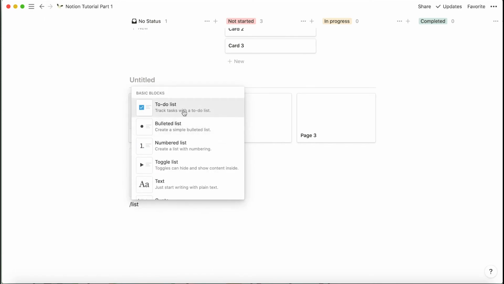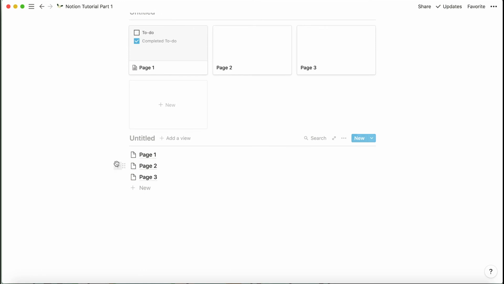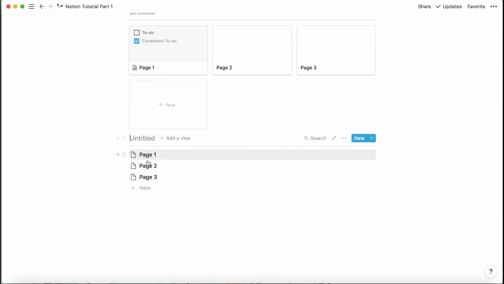So let's put list. List, there you go. Inline list. It's basically a list. It doesn't have the complicated squares of the table. It's just your pages in a list. I've used this before for meetings, for minutes of a meeting. So at least you have meeting 1, meeting 2, meeting 3. That's kind of how you use it.